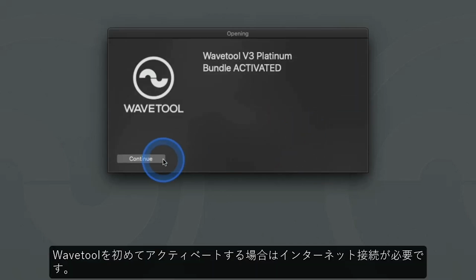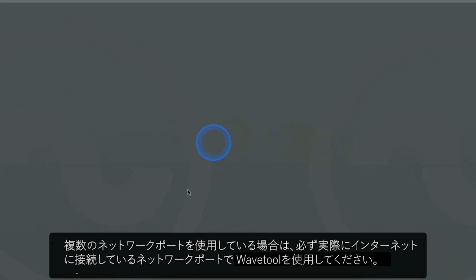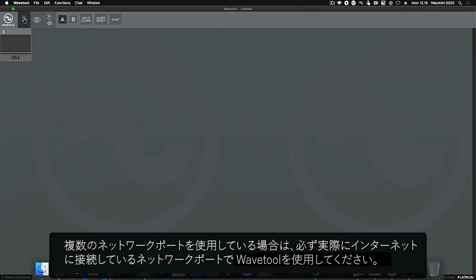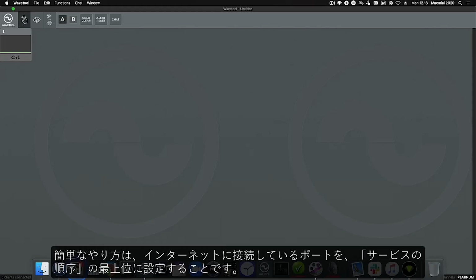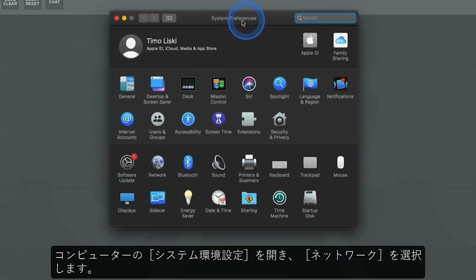For the initial activation of Wavetool, you will need to have a working internet connection. If you have multiple network ports in use, please make sure that Wavetool tries to connect to the internet from a network port that is actually connected to the internet. The easiest way to do this is to set the port connected to the internet to be the first in the service order. Open the computer's System Preferences, then choose Network.